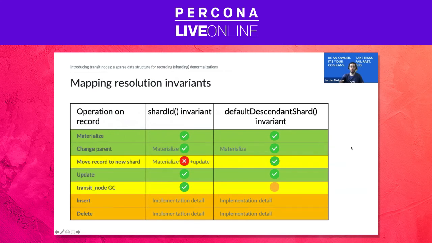This is the full table of invariants. The materialize operation that I just talked about, by definition, is invariant in both, since it places the computed values into the transit node. When we're changing the parent of a node, that is also going to be completely invariant, because before the move, we materialize a transit node on that thing being moved. And the reason that we do that is to protect against race conditions that could happen if other nodes in the system are being inserted or garbage collected concurrently.